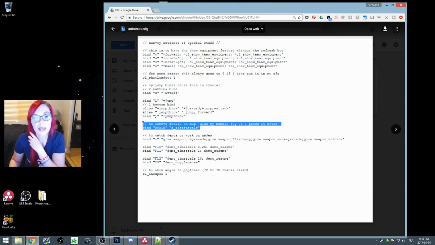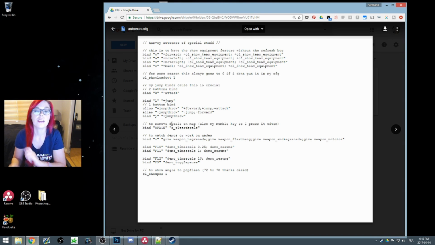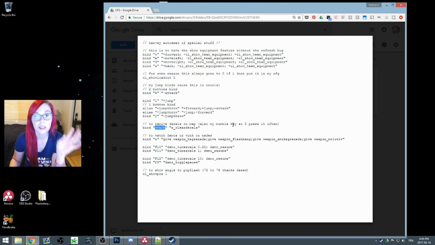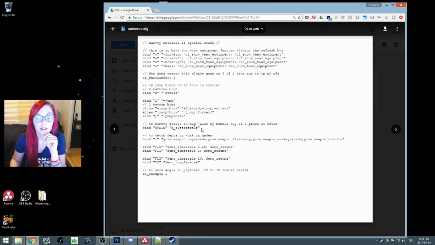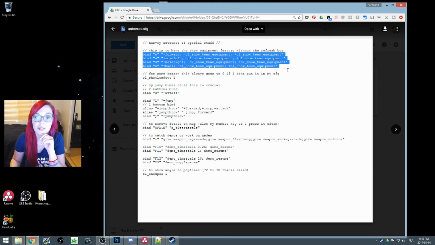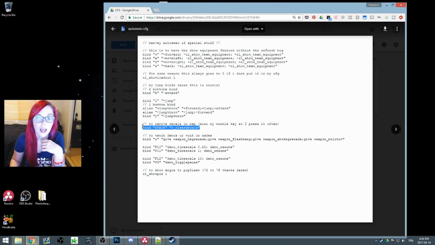There's also a remove decal command that will remove blood stains and that kind of stuff, so sometimes it's important to press on it. So I just bind it to space, which is also my mumble key. This is where I talk to my teammates. So it activates automatically without me seeing it. So if I'm shooting and I'm talking, it'll clear the map. You can also bind it to one of the WASD keys, but I put it on my mumble key, so it's better.